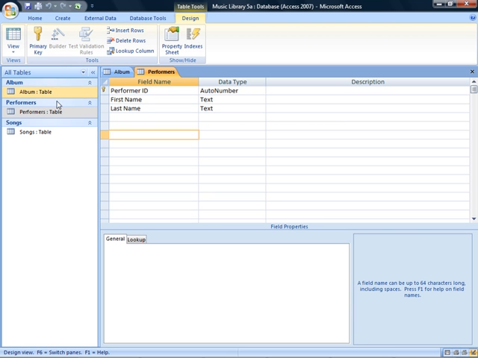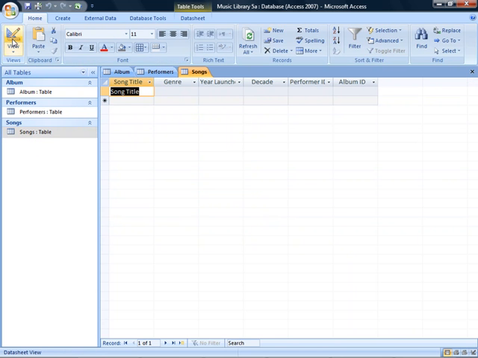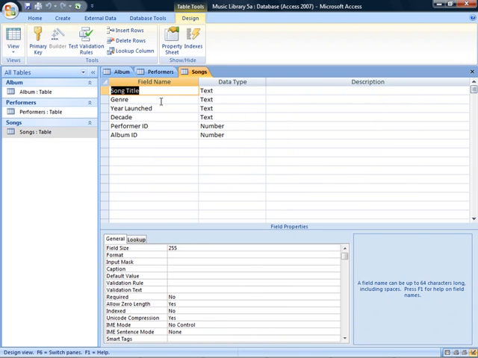Now take a look what I've done over here in the songs table. I'm going to double click it and switch to design view. You can see here we've got the song title, the genre, the year it was launched, the decade, and then I've got two fields down here that I can find in the other two tables. There's the performer ID, which is a primary key in the performers table, and there's the album ID, which is primary key in the album table. So I don't actually have a primary key or a unique identifier in this particular table, and that's okay in Access. You can do that.